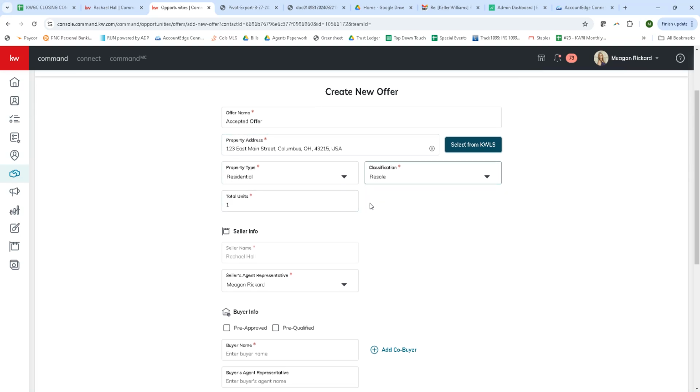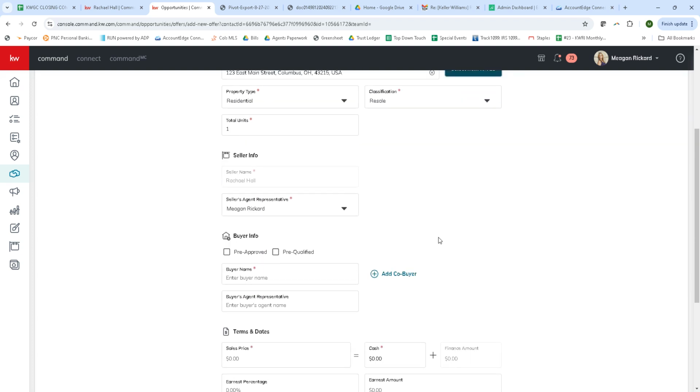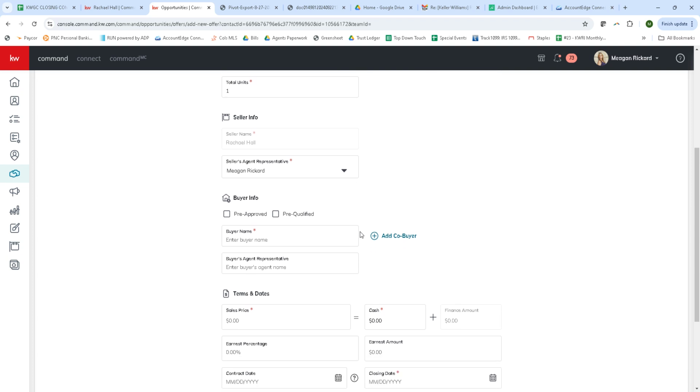Our property type classification units is all already populated for us because you're just representing one side of this deal. The unit is just one. Now, if you were to be a dual agent on this transaction, you would need to create your opportunity for the listing side, go back to your contact, create another opportunity for the buyer side. So it does want buyer name.